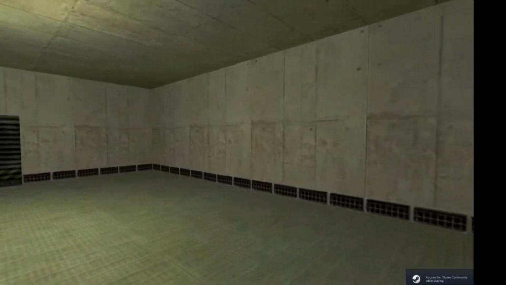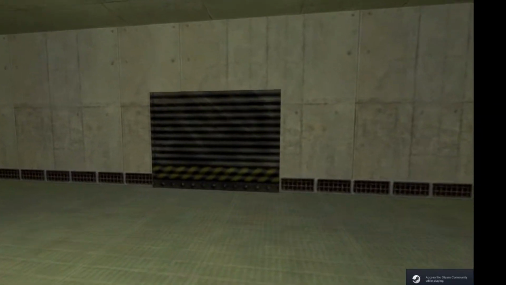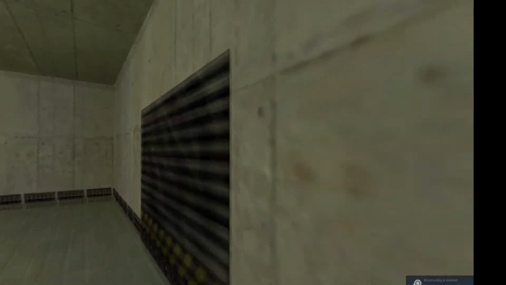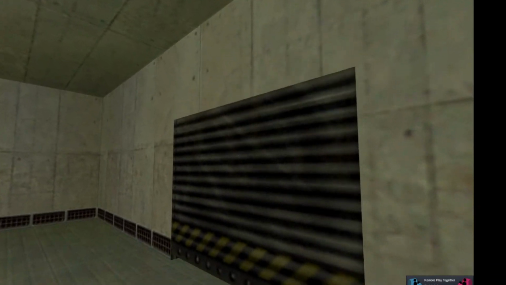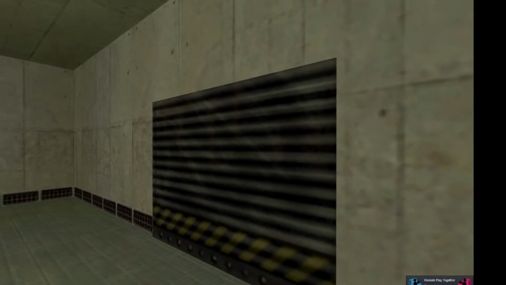Okay, so we're back in the room. You can see the door. You can see it's kind of flush with the wall, if that's the effect you want to go for. But as you can see, if you do it like that, texture flickering.